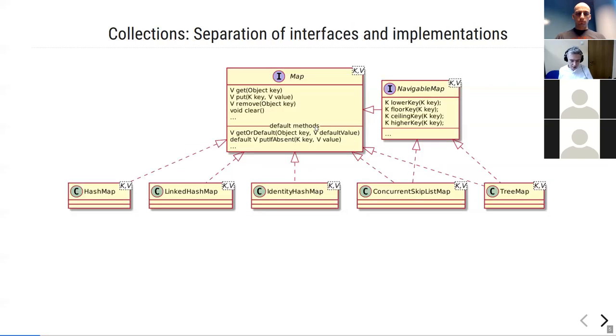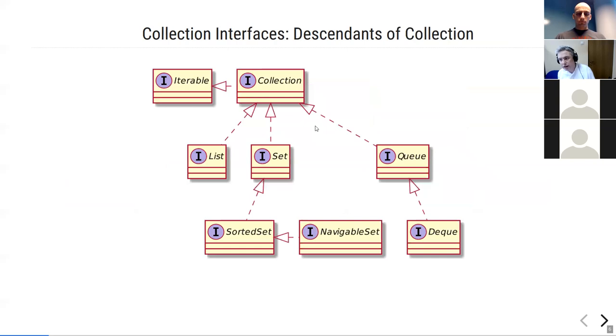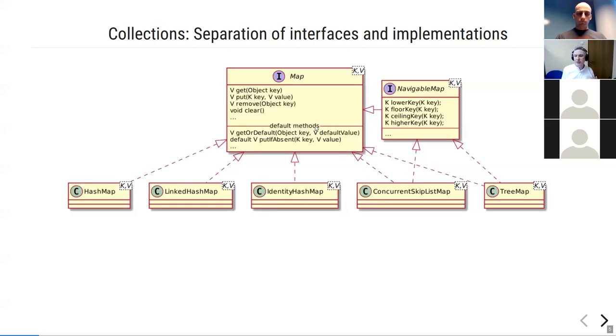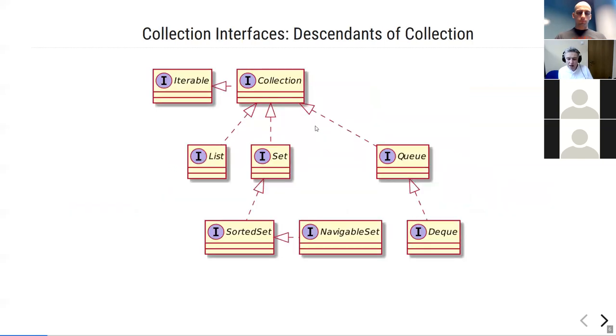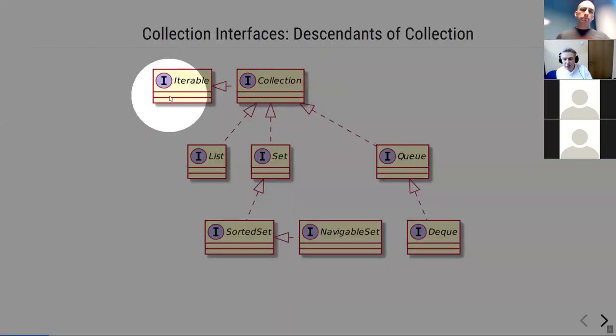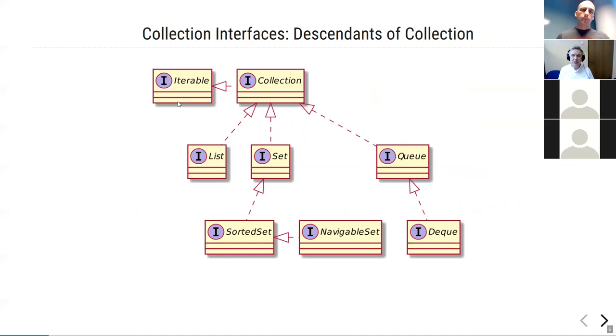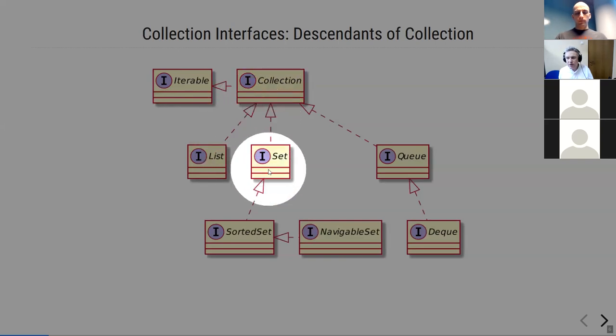Another thing is the so-called collection interface, because maps are just a separate subdivision of the collections API. But in Java, we also have collection interfaces. On top of it is the iterable interface, and as its name suggests, it's something that we can iterate through. It's something that consists of elements, and we can enumerate all these elements and process them one after another. Then goes collection, and then there are also lots of interfaces like list, like set, like queue.